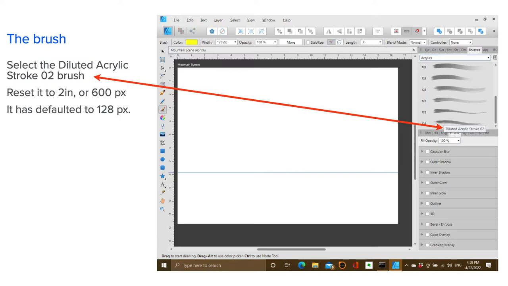Now, very unhelpfully, they've got the numbers 128, 128, 128 beside the brushes. But if you hover over the lowermost brushes, you'll see diluted acrylic stroke number 2 comes up. That's the very bottom brush in that list. Reset it to 2 inches or 600 pixels. It's defaulted to 128 pixels. So we want that much bigger. You'll be there all day if you're just painting with really small brush strokes.